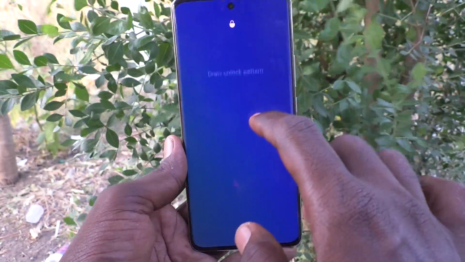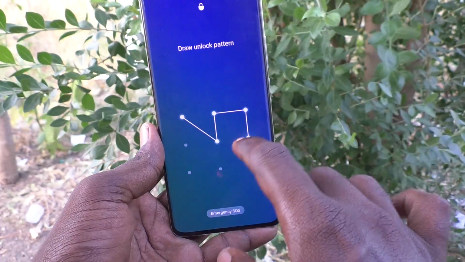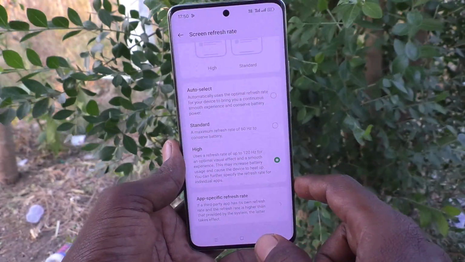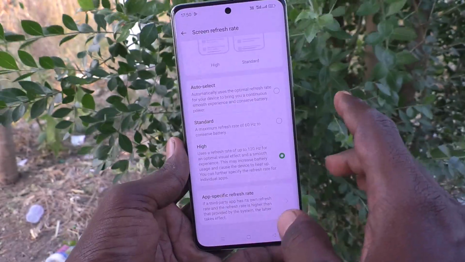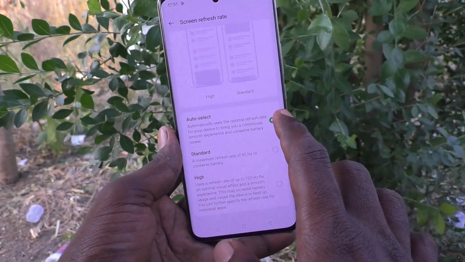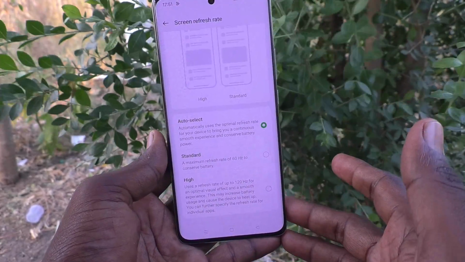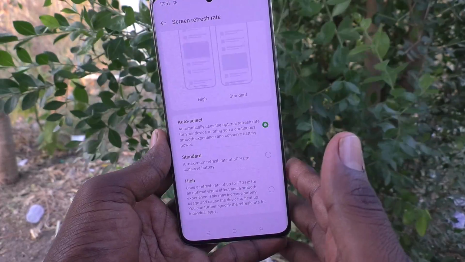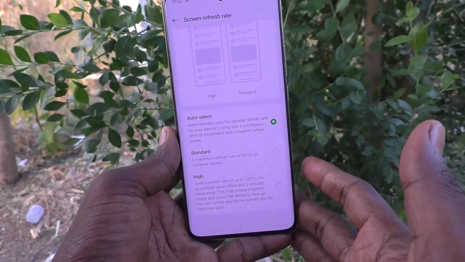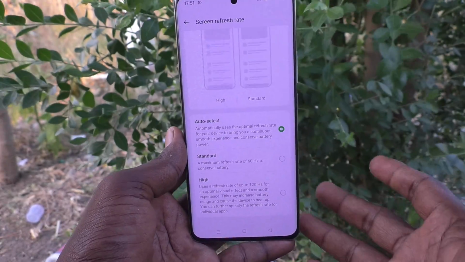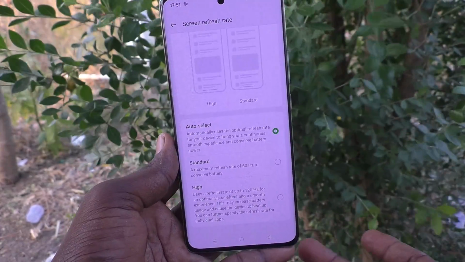Okay, either you can set it to 60 Hz or 120 Hz. Okay, suppose if you want to set to the default previous option, select auto select, so that automatically sometimes 60 Hz will be used, sometimes 120 Hz used based on your phone conditions.